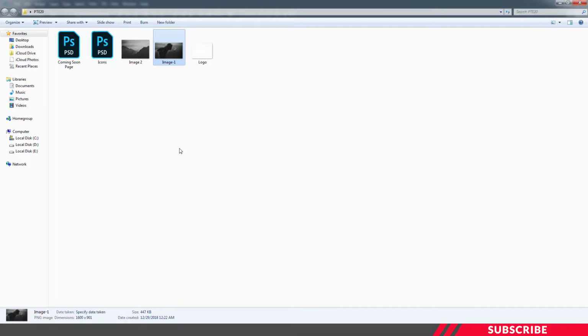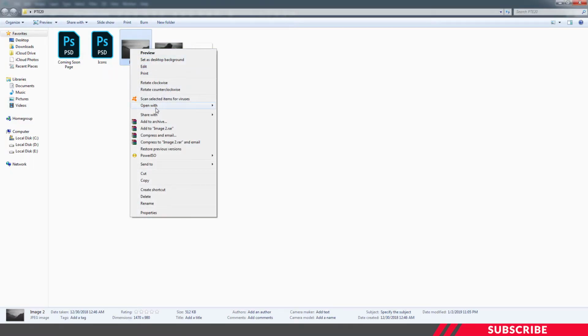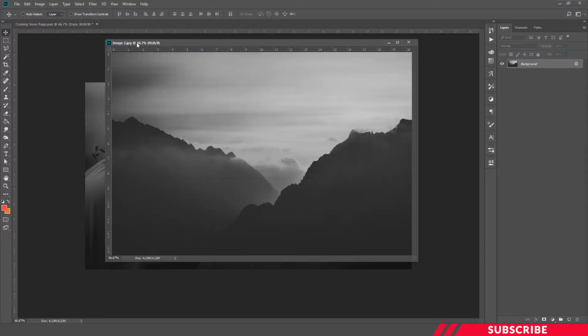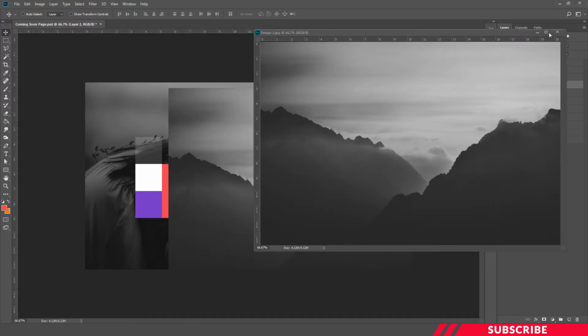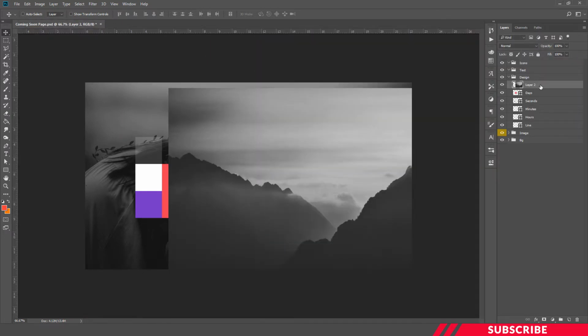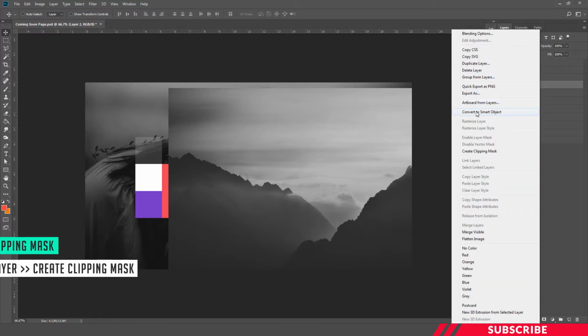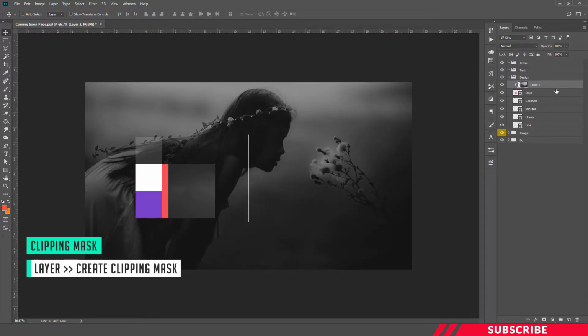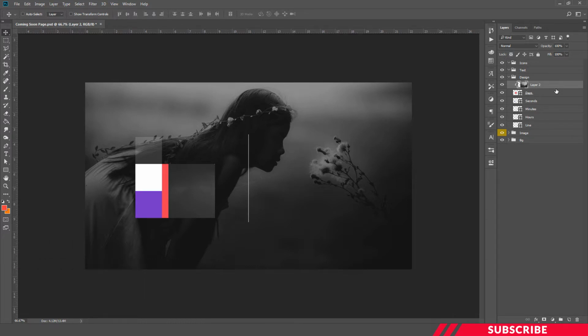Now go to the folder you downloaded. Open image 2 inside Photoshop. Drag and drop the image inside our canvas. Now we are going to clip mask this image. For that, right click, create clipping mask. By doing so, the image will be visible only inside the base layer.